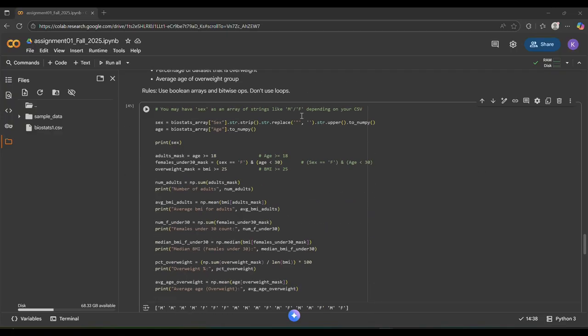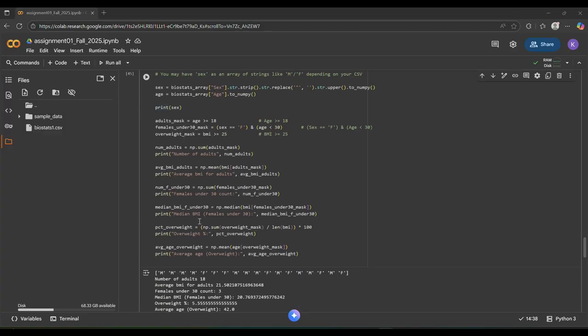For question number 6, I'm storing the sex column inside this variable after removing all the spaces and the quotation marks. As you can see here, I printed it, so it's just a clear male or female array. And then I'm basically masking, which is filtering. So here we have the adult mask, which is age greater than or equal to 18. Then you have female under 30, sex equal to female and age under 30, and so on.